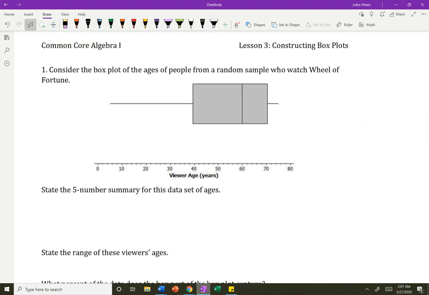So consider the box plot of the ages of people from a random sample who watched The Wheel of Fortune. What a great show, The Wheel of Fortune. State the 5-number summary for this data. So I need the 5 numbers: min, Q1, median, Q3, max. Well, let's get that right from the box plot. I'm going to guesstimate here. So my scale, 0, 10, 20, 30, 40. So 2, 4, 6, 8, 10. It's going by 2s. The minimum age is 6.